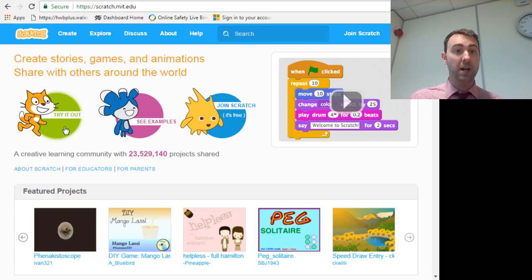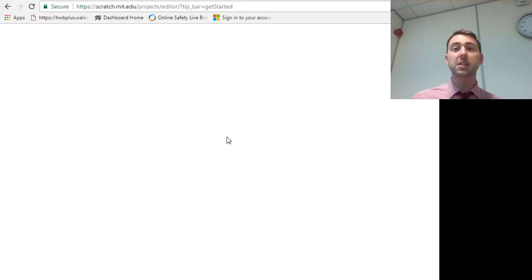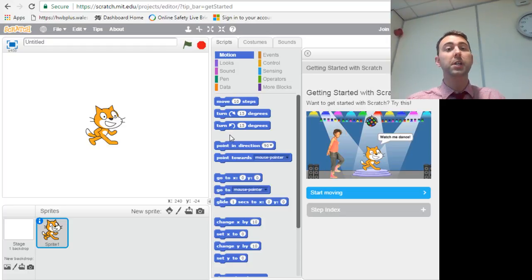So back on Scratch, if you just go to the try it out screen, again you can sign up to Scratch, and if you want to create a whole load of different users on Scratch, it will allow you to do that as well, although you just need to tick a box to say you've given parental consent and all the children have got consent to be able to use it, but you can create multiple users at once.